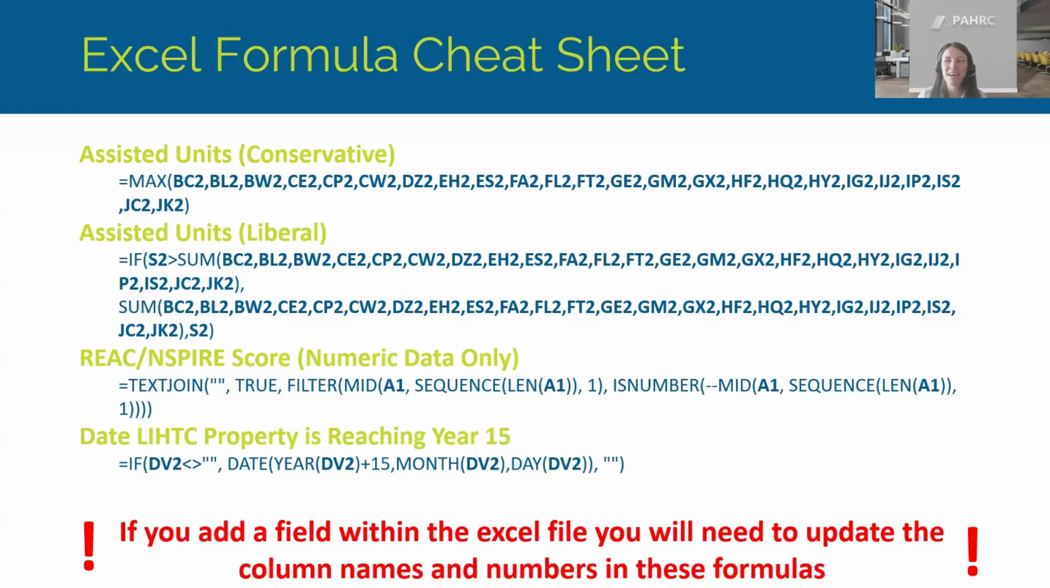However, if you do that, please be aware that if you add additional fields to the data set, you will need to change the column names and numbers so that the formula doesn't get messed up as you add those additional fields in. So please be aware. And this is really valuable if you want to understand how many assisted units are at the property, or if you want to be able to more effectively sort and filter based on REAC scores.